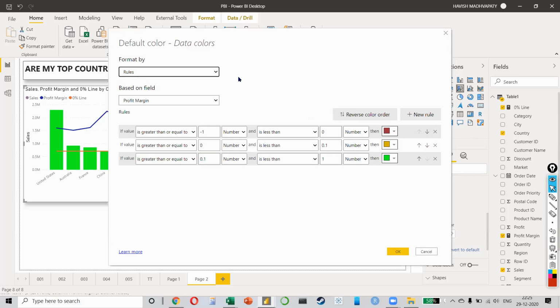Right? It's just simple logic. We are applying 3 conditions, what we call rules. And what are the rules based on? On the profit margin. So if the value is greater than or equal to -1, -1 means -100%, and it is less than 0, which is 0%, it should be red. 0 to 10% will be yellow, and 10% and above will be green, like this.